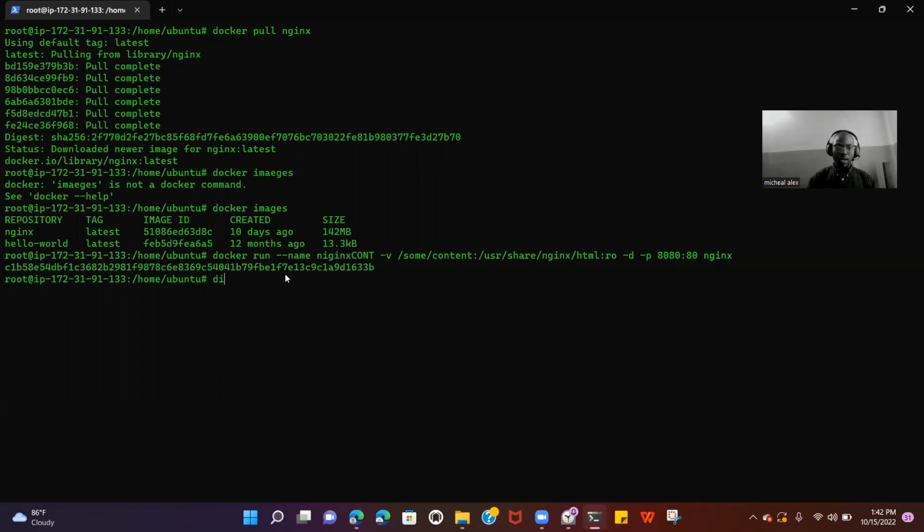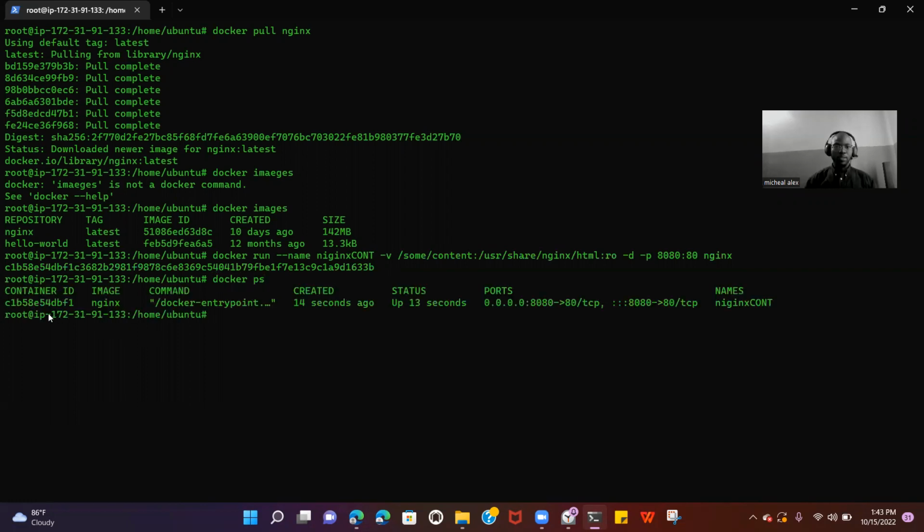So let's do Docker PS. And as you can see, we have Nginx as an image running on this particular container ID. This container ID is what you can see over here. So we have the ports. Remember, we use 8080 and then 80, of course, the default port, but 8080 is the one that will be exposing the external port. And then the name of our Nginx container.